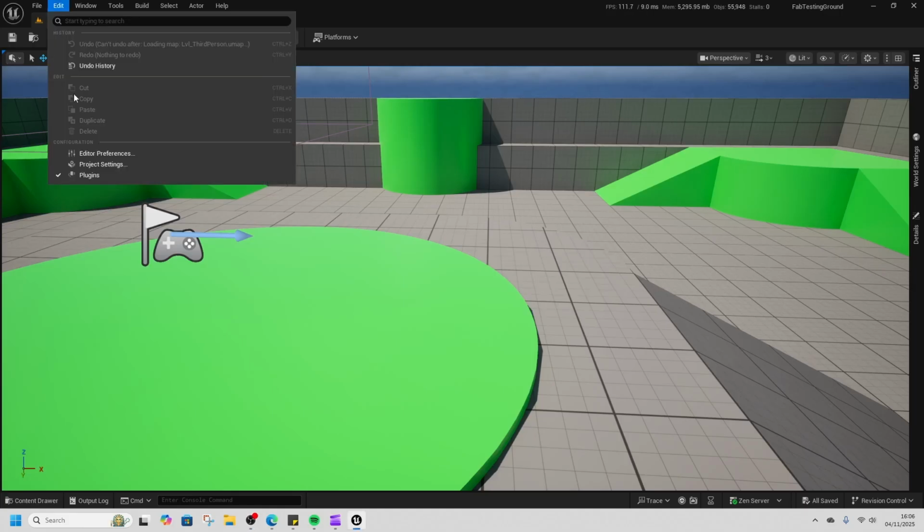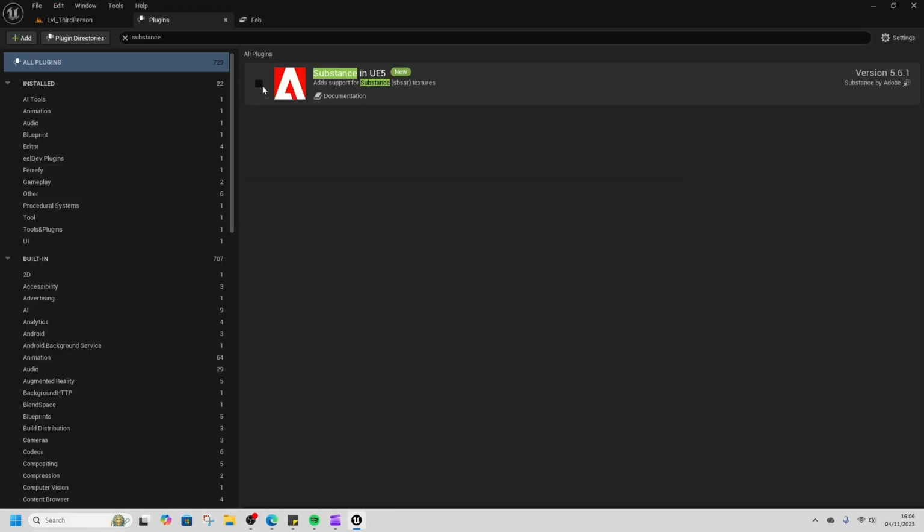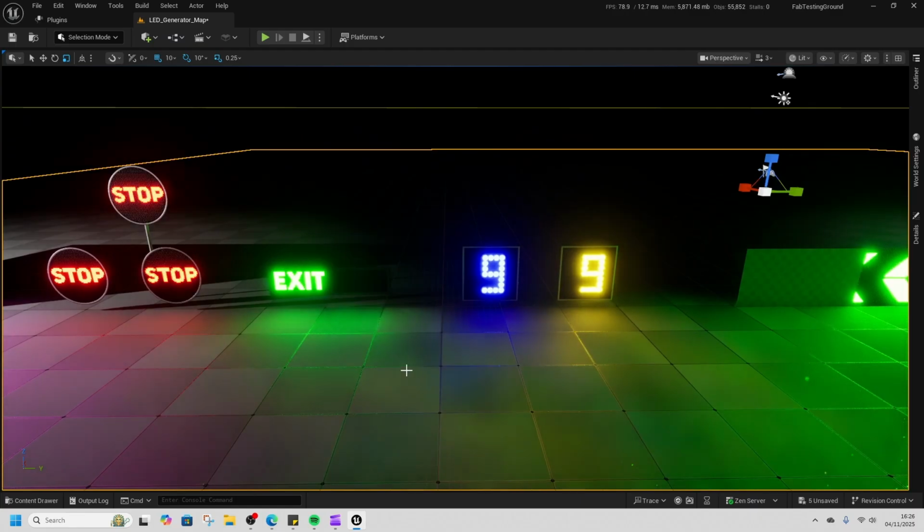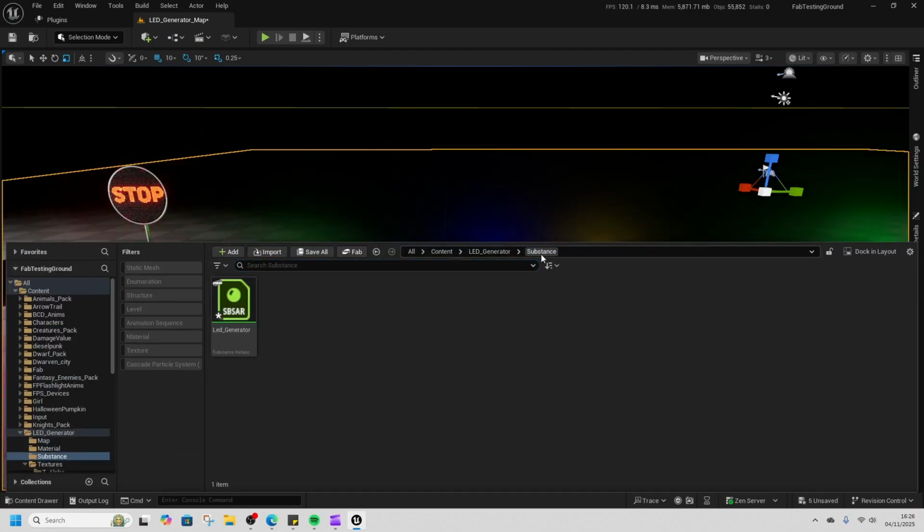Right, so now our plugin's installed. We'll go to edit, we'll go to plugins, Substance in UE5, turn it on and restart. Right, so now we have our substance plugin installed. So we'll see in this folder called substances, this LED generator is here.